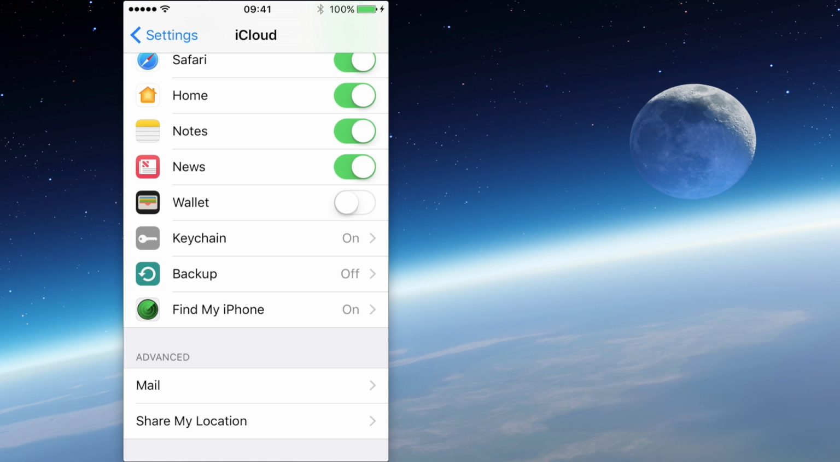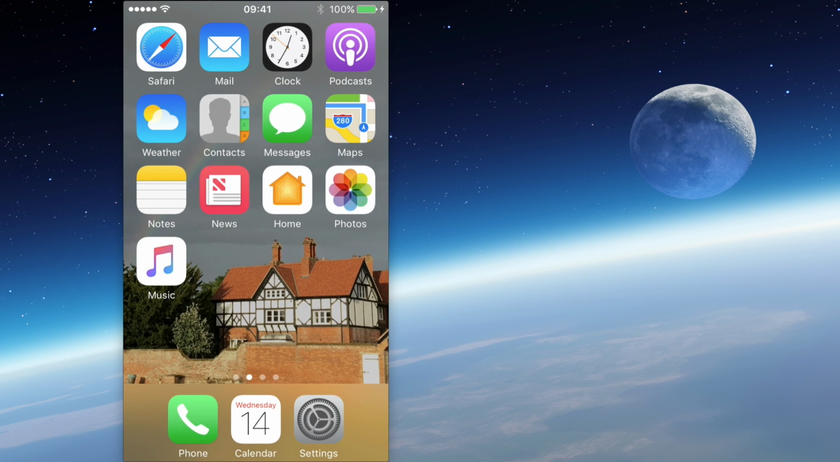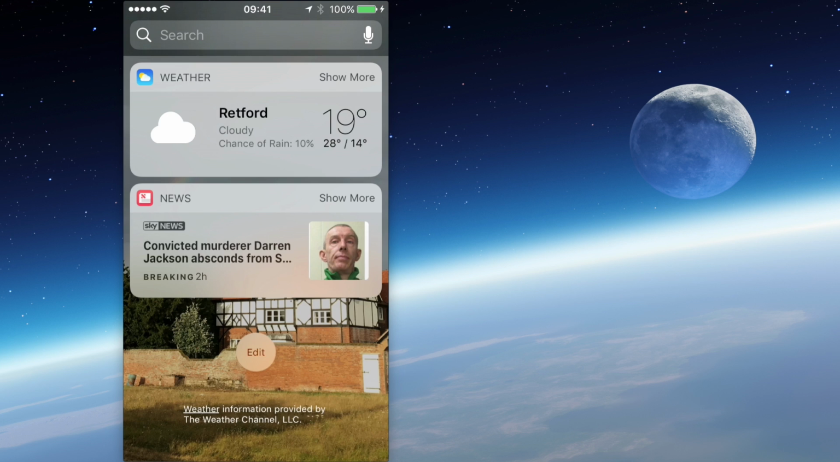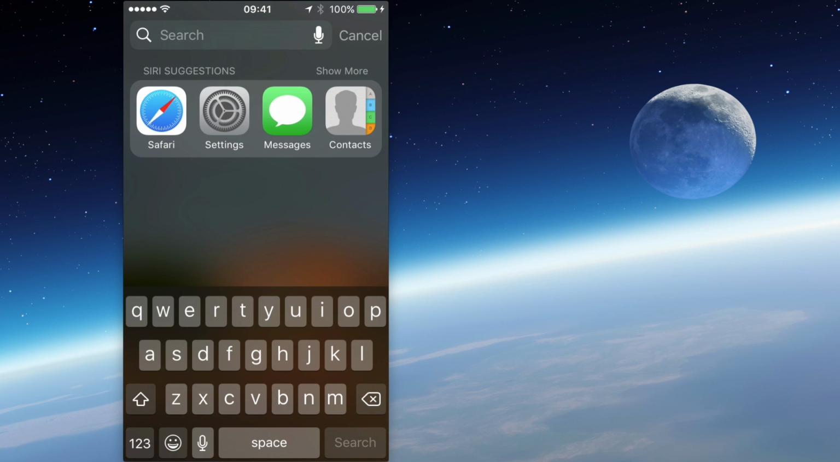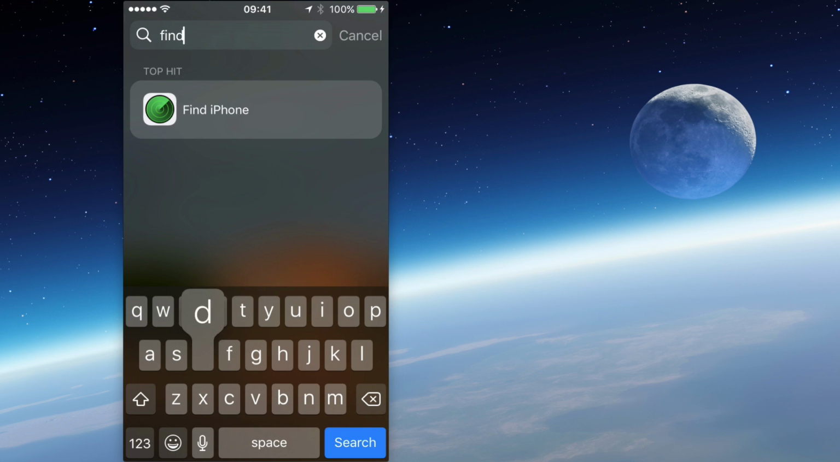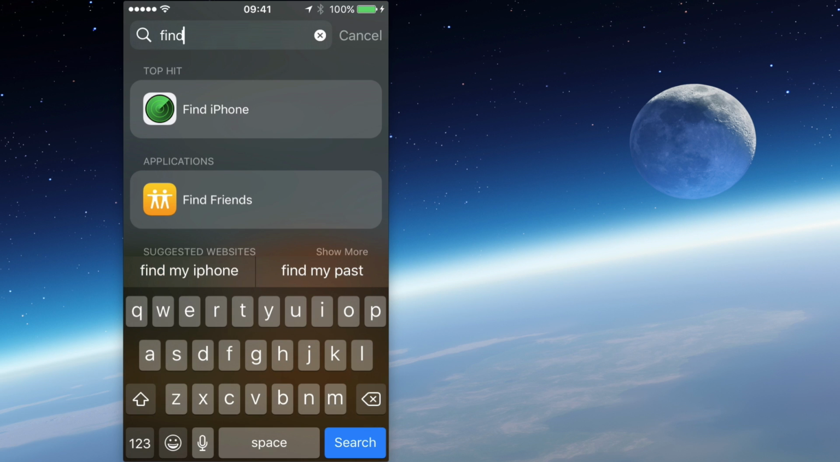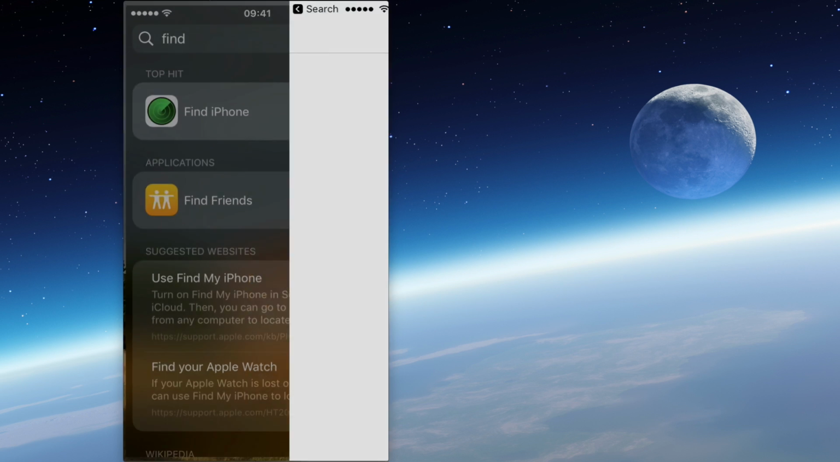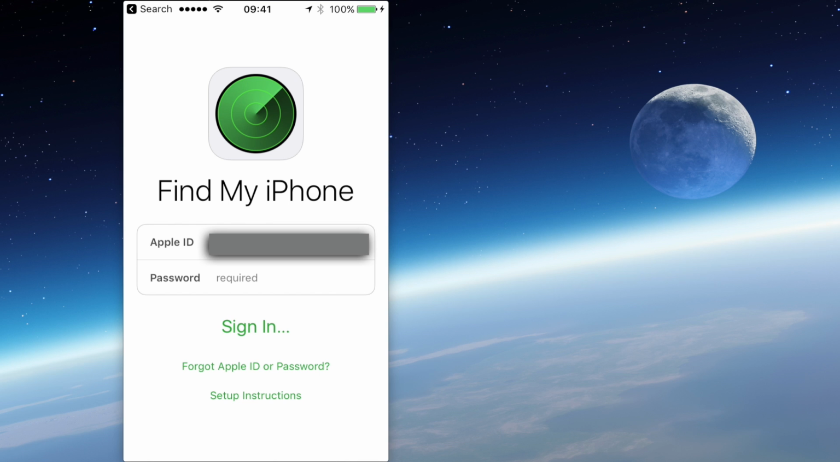So now we need to go and find the app. I'm going to find that using the search feature. So I'm going to go across, tap on search, and I want to find iPhone. There it is. So there's an app called Find iPhone. That actually comes with iOS. You don't need to install it or anything. It's in there somewhere. I was just a little bit lazy. I could have gone searching for it, but I just thought I'd use the search feature instead.